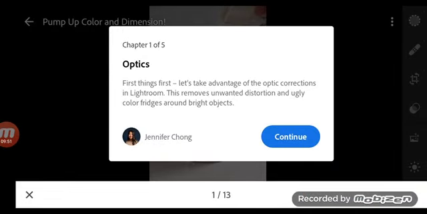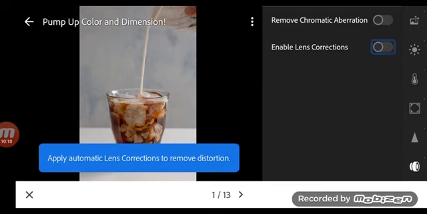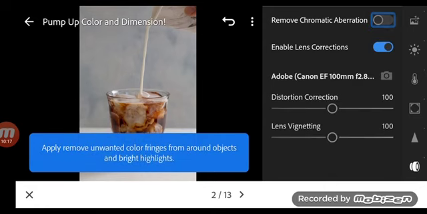Optics. First things first, let's take advantage of the optics corrections in Lightroom. This removes unwanted distortion and ugly color fringes around bright objects. Continue. Open the optics panel. Apply automatic lens corrections to remove distortion. Complete. Apply remove color fringing from around objects and bright highlights.